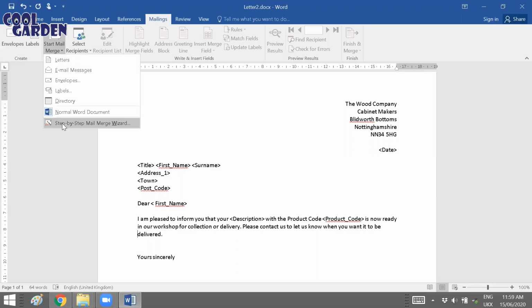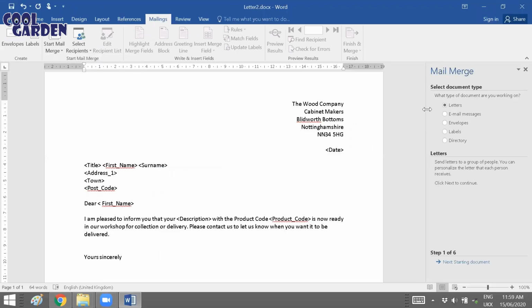We actually have two methods of creating a merge document. One is using the wizard and the second one is using the shortcut option, that is through the icons here. So let's first go through the wizard, step by step mail merging. And here you have to go through 6 steps to complete the process of mail merging.